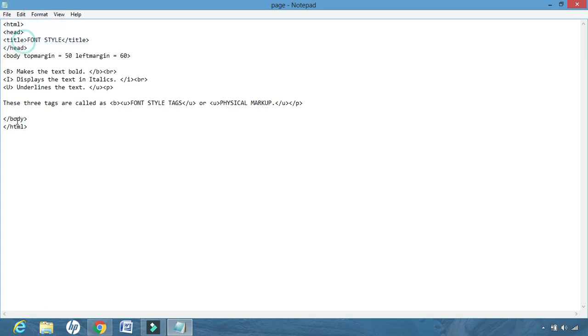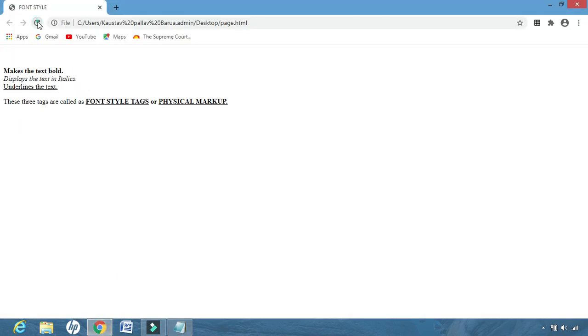Click on file, save and refresh and see. So this is the margin that is set for the web page. Beyond this, our text cannot be displayed. So after the margin only, the text will start to display. So I hope these two things, font style tags or physical markup, and the two attributes which are mostly used with the body tag, top margin and left margin, are clear to you.